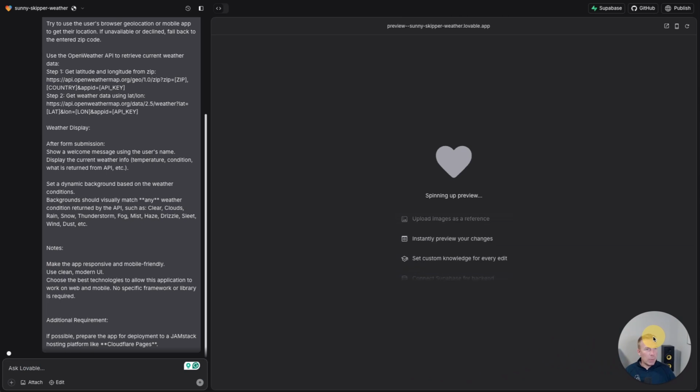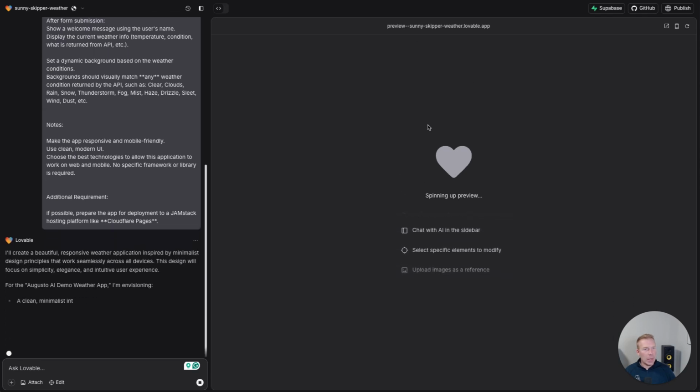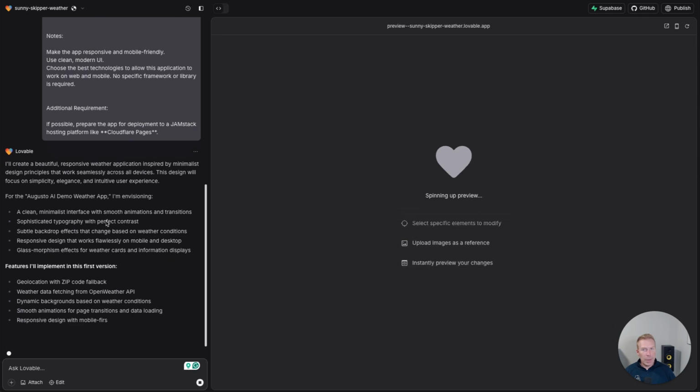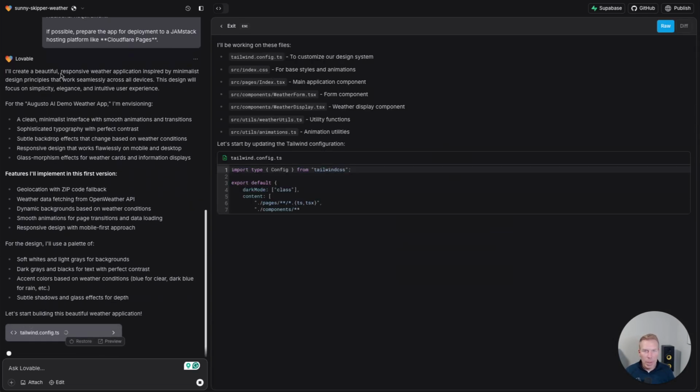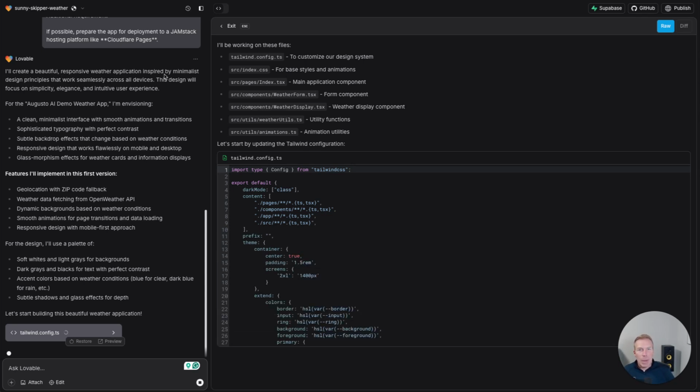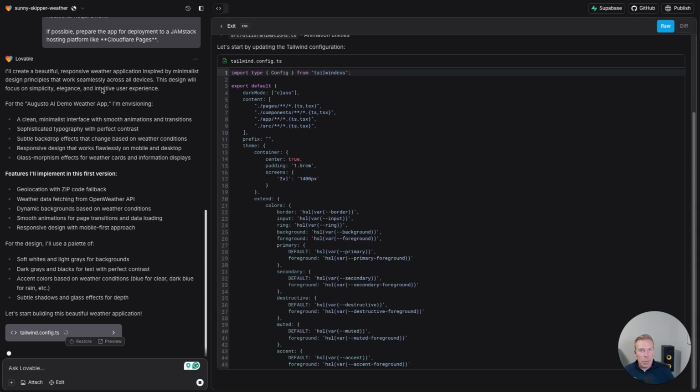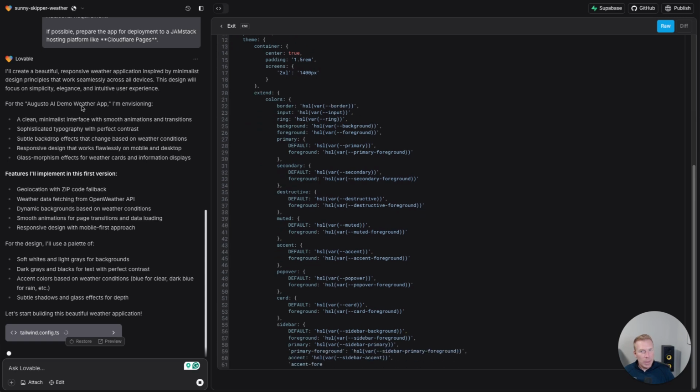Very similar to the previous tools. On the left-hand side is our chat window, where I can add attachments or edit things. And on the right-hand side, it's starting to do a preview and give me some feedback. So Loveable tells me it's going to create a beautiful, responsive weather app, inspired by minimalist design principles that work seamlessly across all devices. That's great. It listened to me.